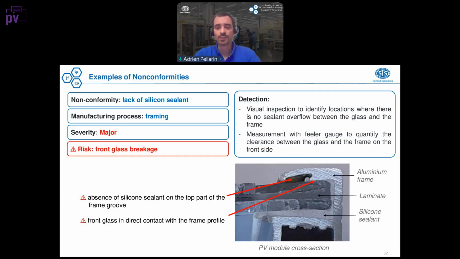The third case is about the lack of silicone sealant. And you can see on the bottom a picture of a cross-section of a PV module. And you can see on the right the aluminum frame, where the laminate is also, and the silicone sealant around the laminate. And what we can see is that there is an excess of silicone sealant on the bottom, but not on the top side of the laminate. Especially, there is one cavity of the frame where there is no silicone sealant at all.